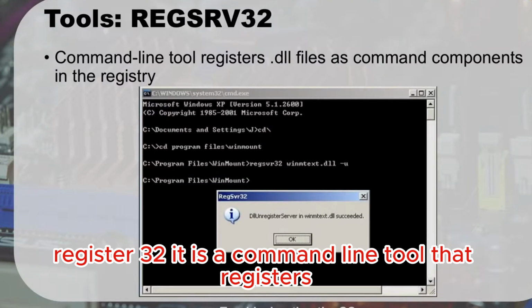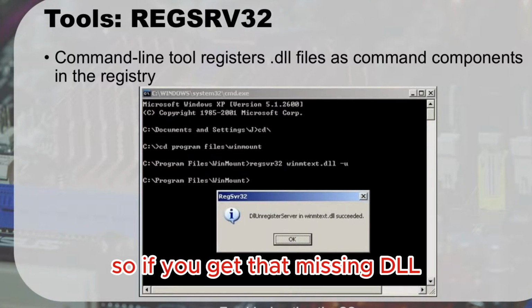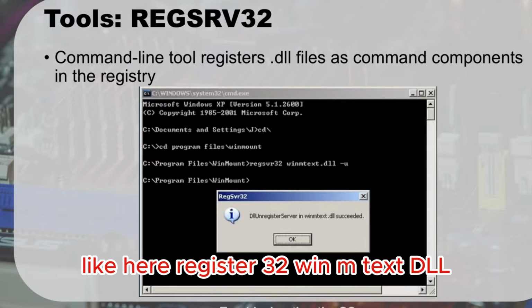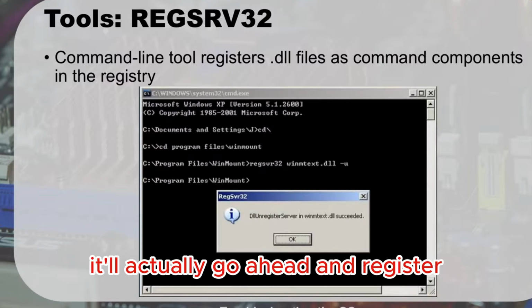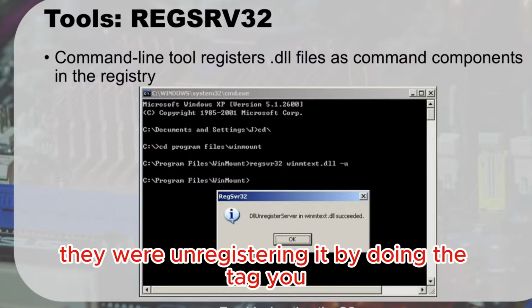regsvr32. It is a command line tool that registers DLL files as command components in the registry. So if you get that missing DLL, you may need to go ahead and relink it, and doing it through here, like here, regsvr32 and the DLL name, it'll actually go ahead and register that particular DLL. In this case, they were unregistering it by using the /u switch.